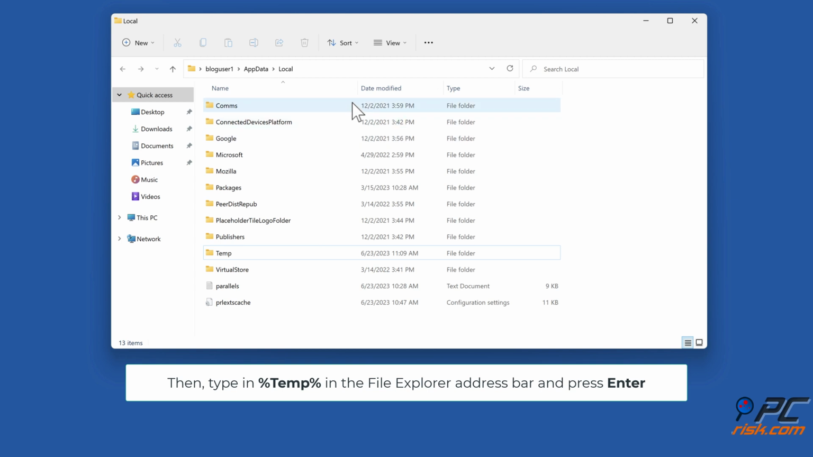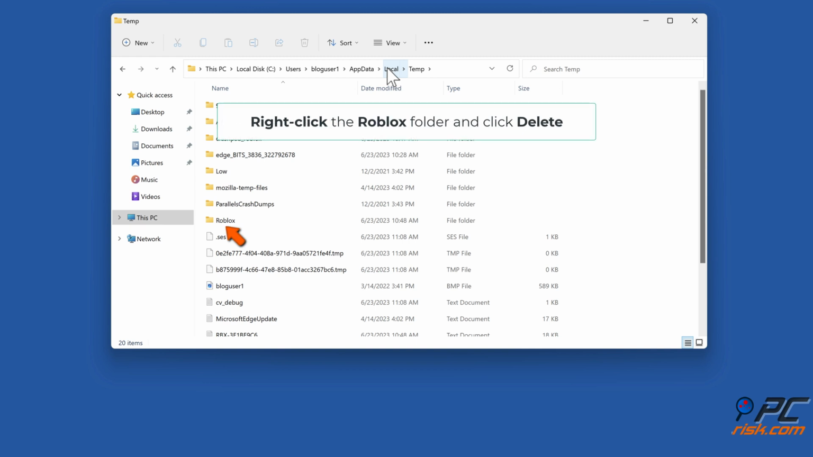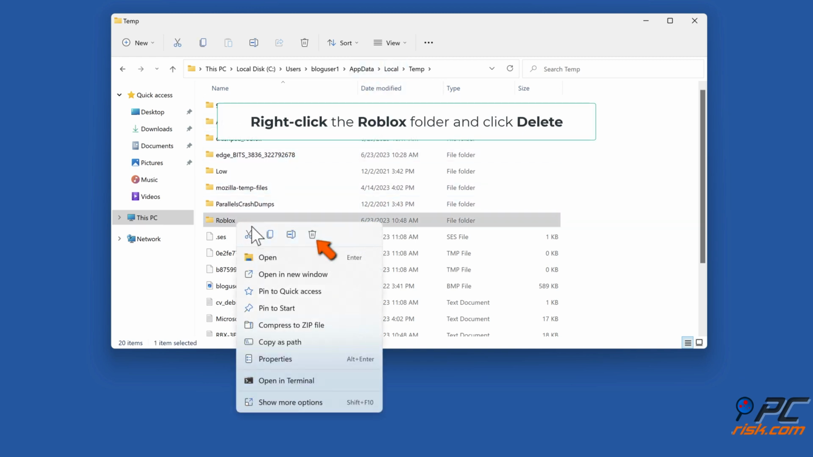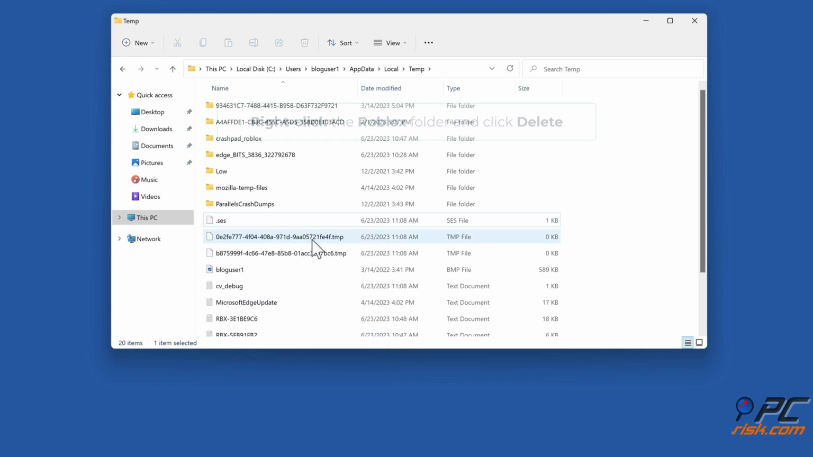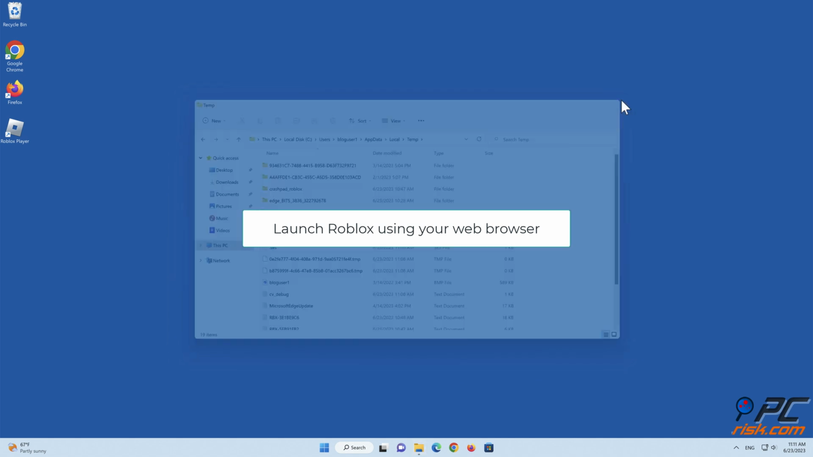Then type in %temp% in the File Explorer address bar, and press Enter. Right-click the Roblox folder, and click Delete. Launch Roblox using your web browser.